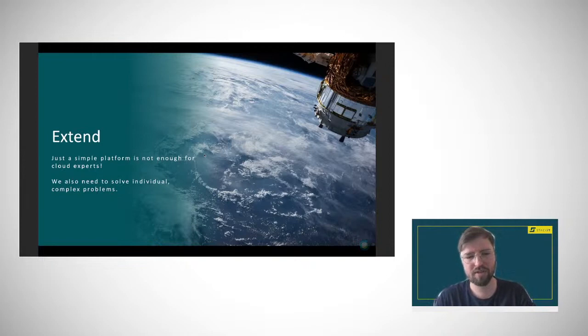So we also need to deliver the means for our customers to solve individual complex problems with our application. This means we will not just simplify our application runtime, but also give a lot of opportunities and options in order to configure our runtime in a way that you personally need in order for your application to run the best.